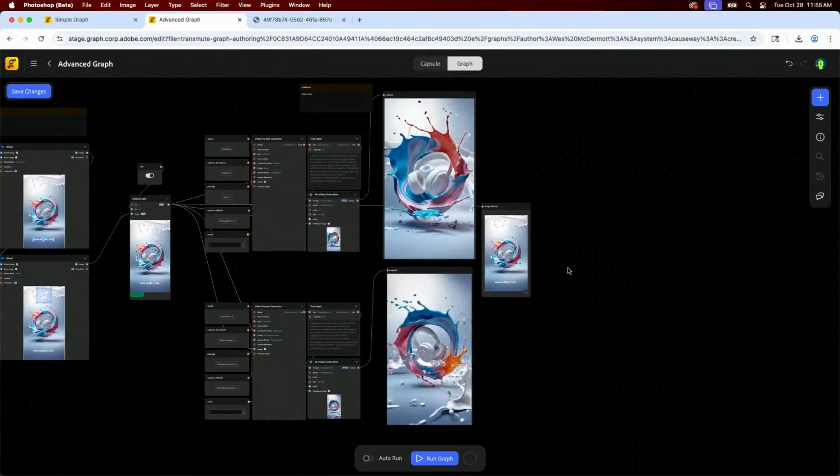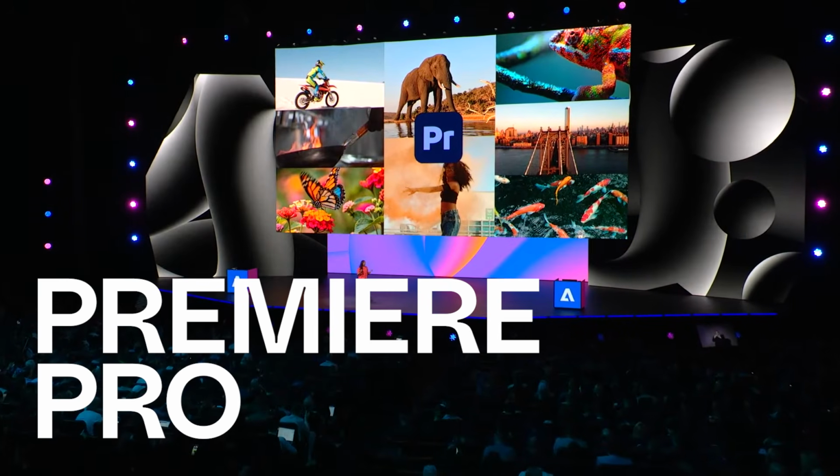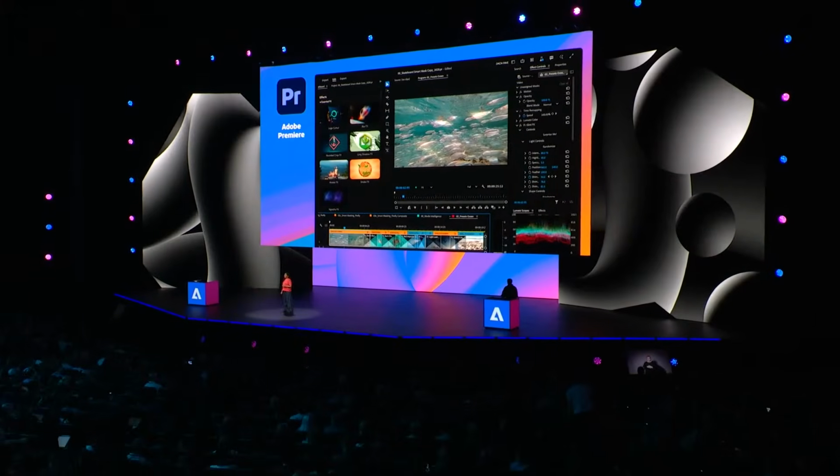I was keen to see what they would bring into my favorite tools, Premiere and After Effects, and it's a bit of a mixed bag. So if you're in video or motion graphics, watch along and I will tell you all you need to know. Let's start with Premiere. Adobe says they are always working on making Premiere faster and more stable.